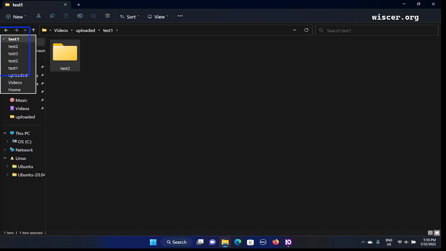Context menu. It shows a context menu. Press down arrow again. Test 1, checked. Test 2. Test 3. Test 3. Test 2. Test 1. Press down arrow. Uploaded. It goes back to the uploaded. Down arrow. Videos. Down arrow. Home page. So as you can see, it shows the recent addresses. Now press escape. Test 1.